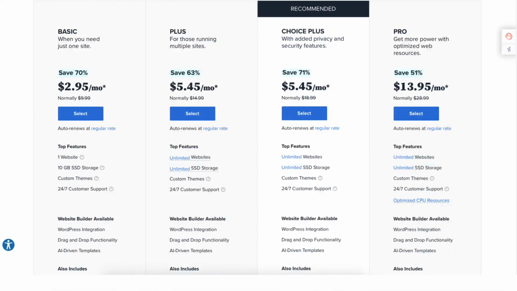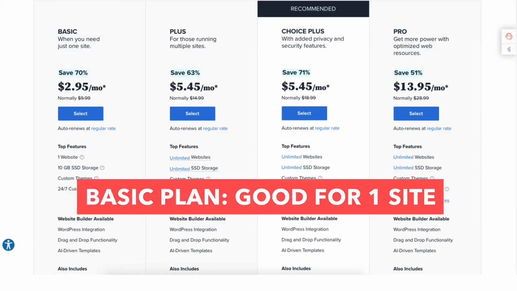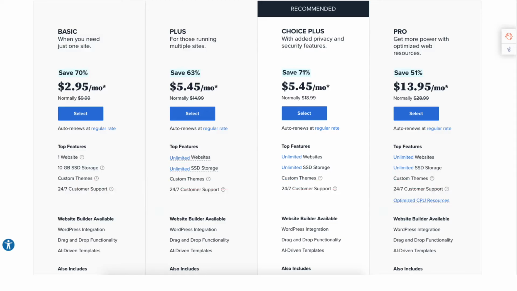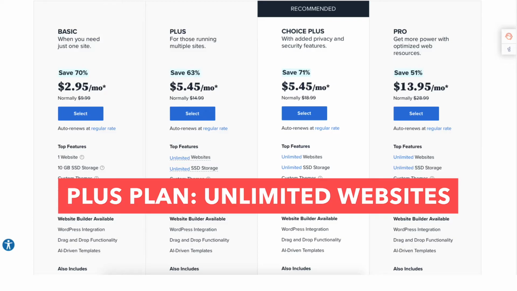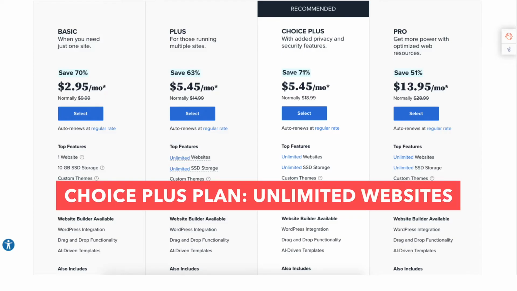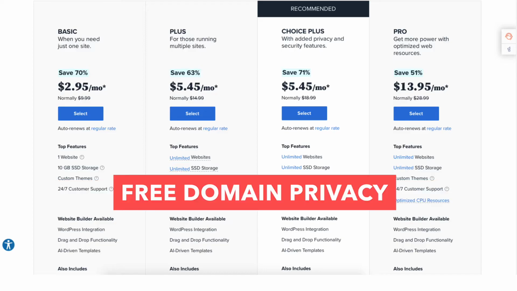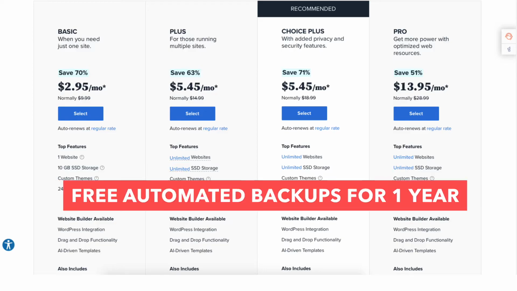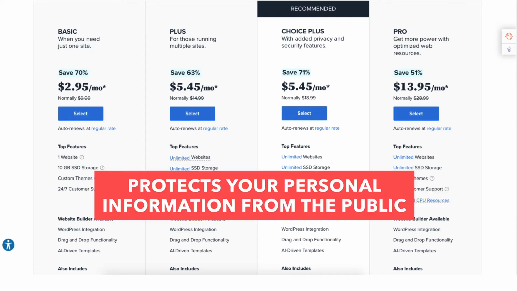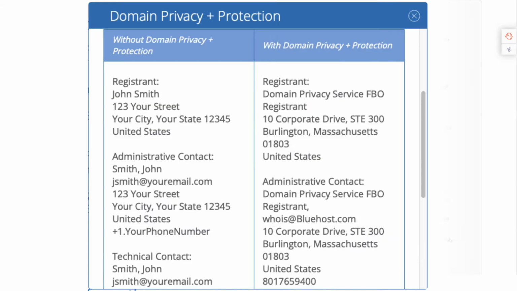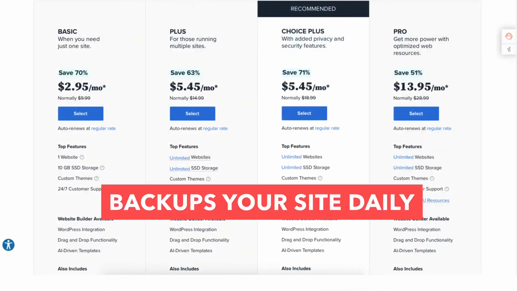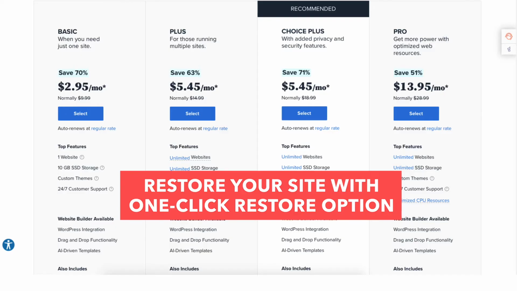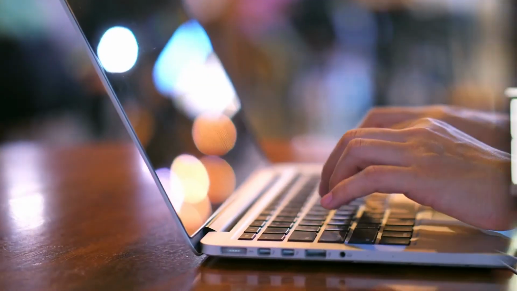The Basic plan is a great plan if you're going to have just one site. If you're going to have multiple sites, the Plus plan is a good plan as it allows unlimited websites. The Choice Plus plan allows unlimited websites and comes with free domain privacy and free automated backups for 1 year. Domain privacy protects your personal information from the public and will show Bluehost's default contact information instead of yours in the public WHOIS database. The automated backup will back up your site daily and will allow you to restore your site to a previous backup with a click of a button in case something happens to it, like a website crash or an editing mistake.